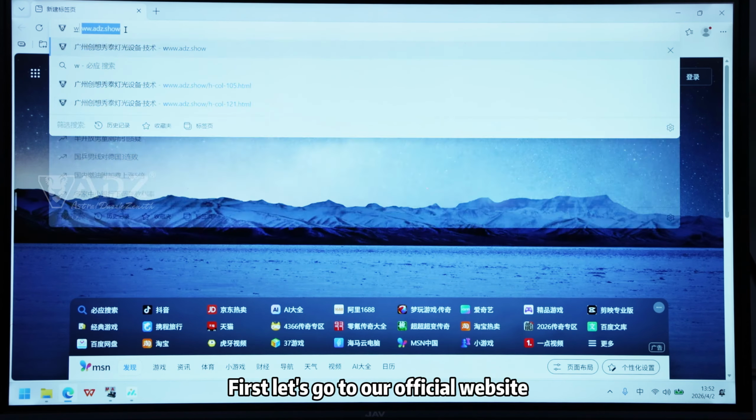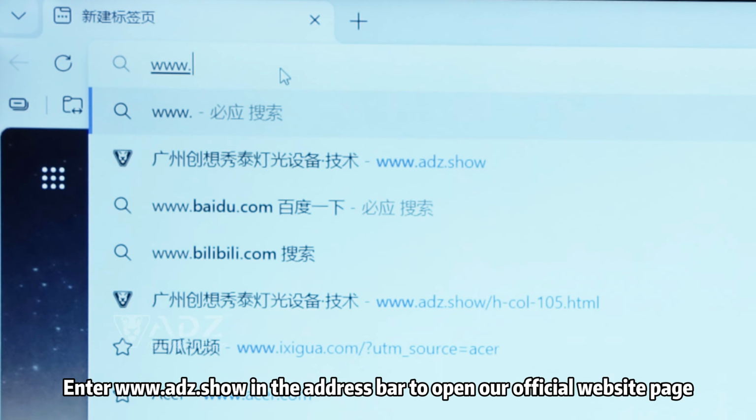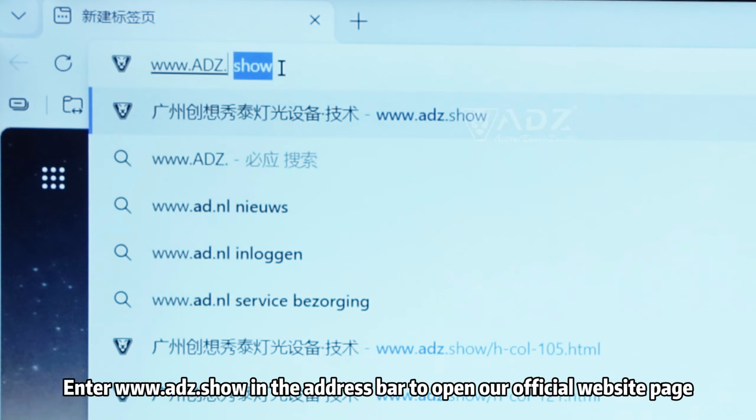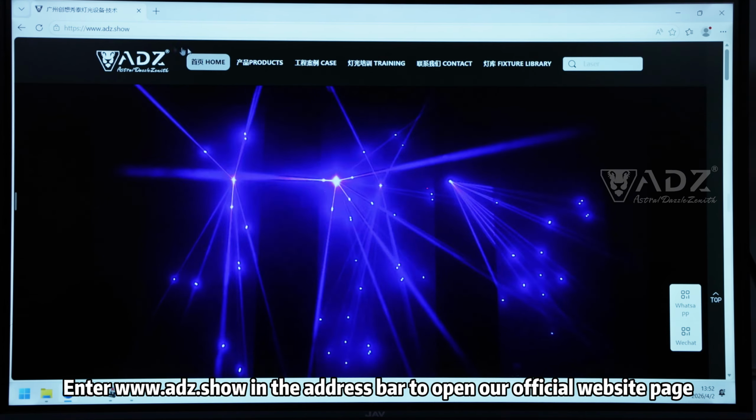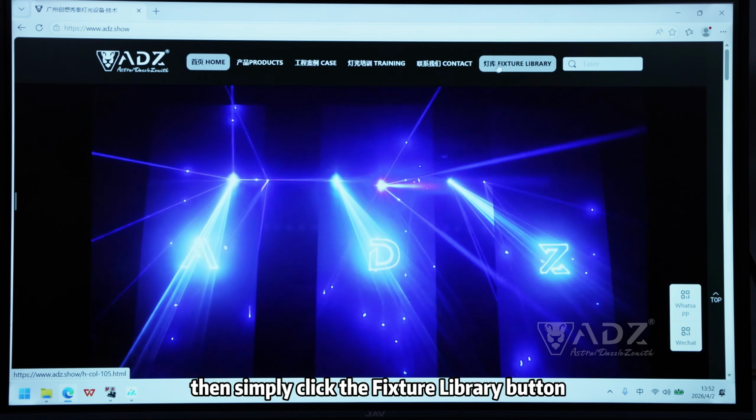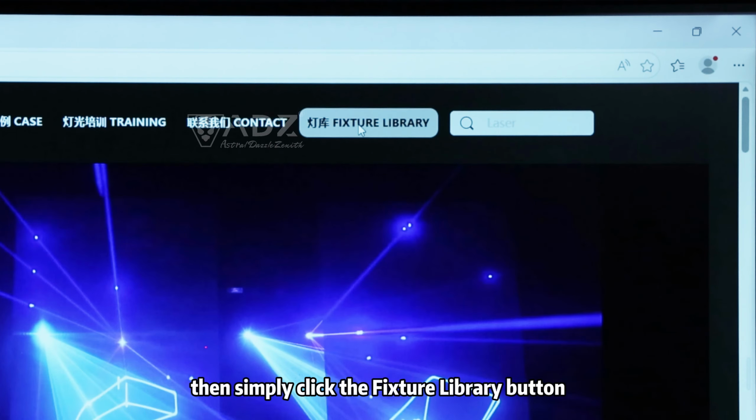First, let's go to our official website. Enter www.ads.show in the address bar to open our official website page. Then simply click the Fixture Library button.